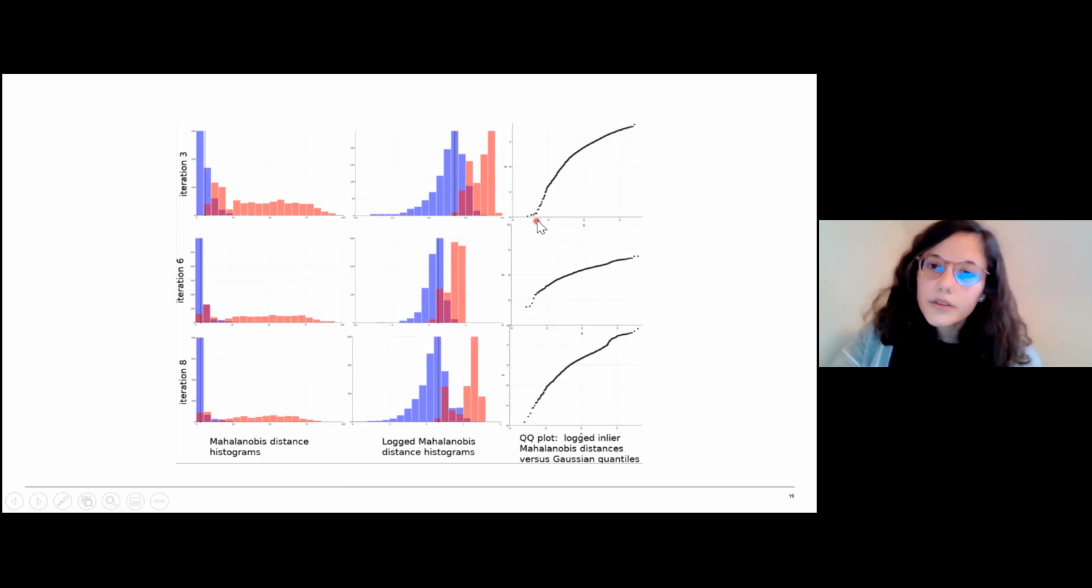And the QQ plots show whether something is truly Gaussian or not, basically. And this QQ plot is for the blue inlier distribution here. So the blue logarithm of Mahalanobis distances of the inliers, and it's roughly linear, but not 100% linear.